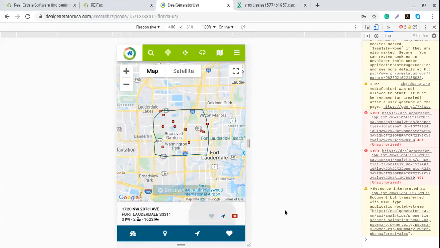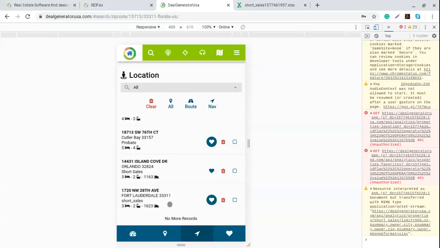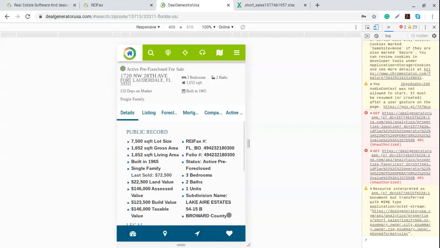Again, you can add this property to your follow-up on Deal Generator. Wait until you see the circle surrounding the heart, and that means that the property has been added to the follow-up, and you can also add it to your location tab. Property successfully added, click on okay, and you will see that address at the end. This is the address that I just added. It's a short sale for this property. If you want to see the information again, click on the property address, either from here or from the other view on the map, and it will take you again to that specific tab where you can see everything about the property.